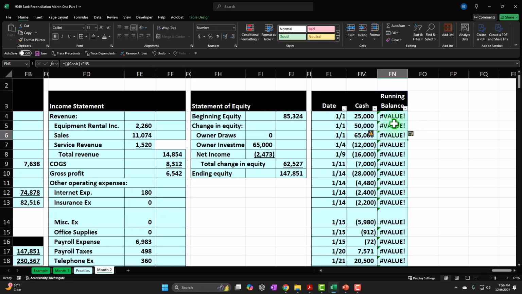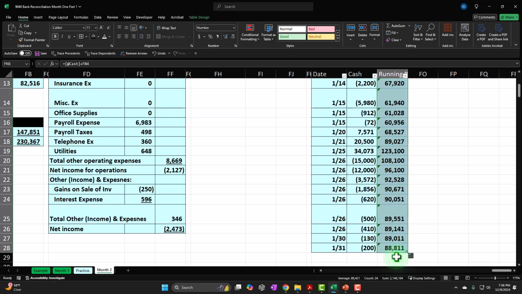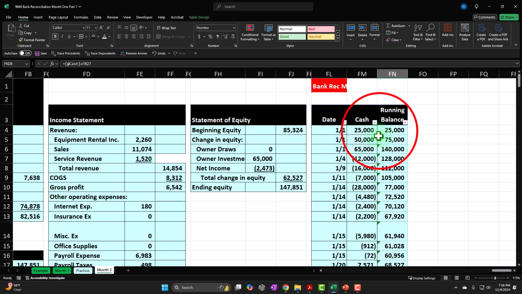I'm going to undo, Control Z, and then I have to copy this second one down. So it's a little wonky with a table. The table tries to help you there. And then I should get to my same ending balance of 88811. These little green arrows are saying, hey, look, this top formula is different than all the rest of them. And that's okay. That's what I wanted it to be like.